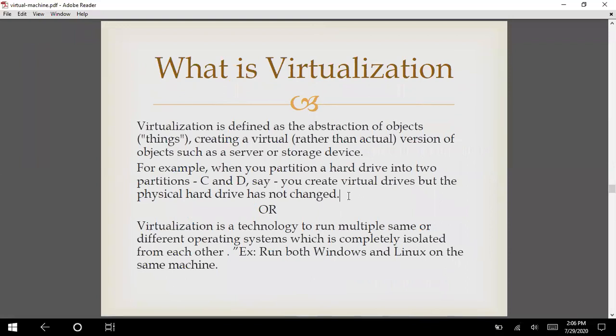So, you must be wondering what is actually virtualization. Virtualization is defined as the abstraction of objects, creating a virtual rather than actual version of objects, such as a server or storage device. For example, when you partition a hard drive into two partitions, you create virtual drives, but the physical hard drive has not changed. Or you can say virtualization is a technology to run multiple same or different operating systems, which are completely isolated from each other.